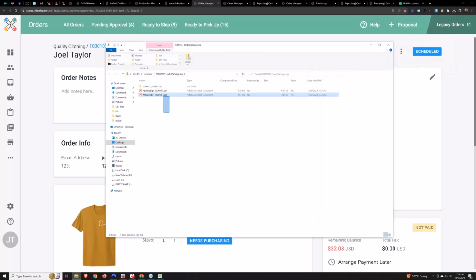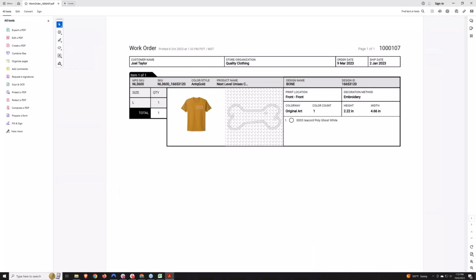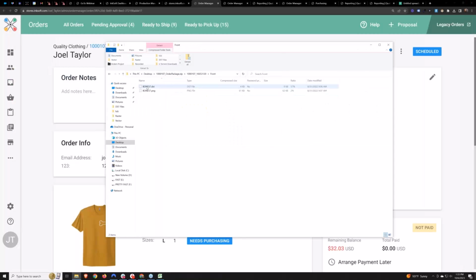And so what does the contract printer need? Well, they need the art, that's for sure. And they need all the descriptors on what's actually getting printed: print location, quantities, all that kind of stuff. So the order package is going to be more comprehensive. It's going to include the work order as well as the artwork.